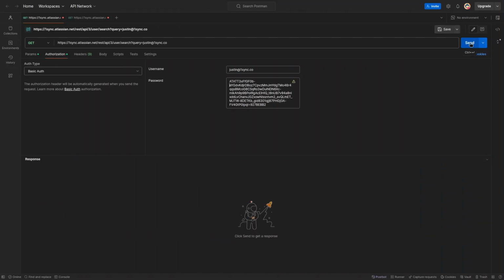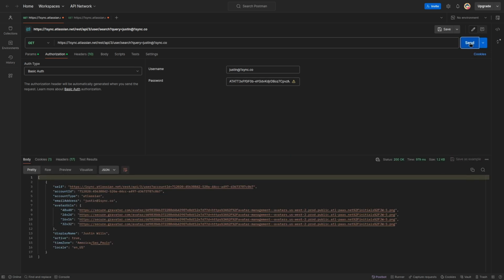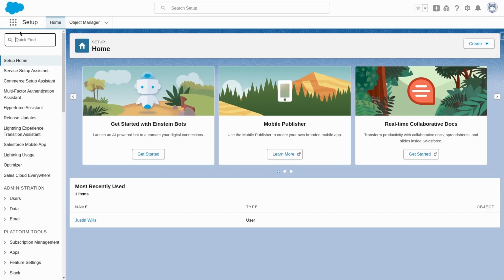You can see we have a username and password under the basic auth type. When we send the details, we get the related data from our Jira instance. Now let's go inside Salesforce and set up the named credential.